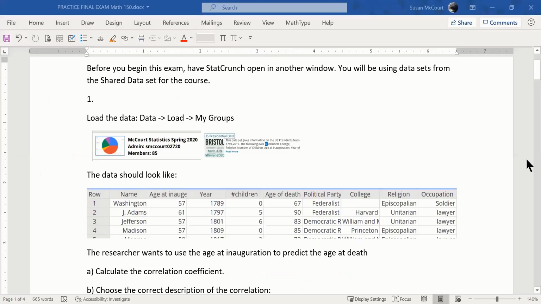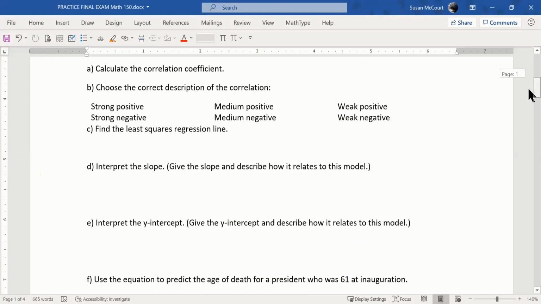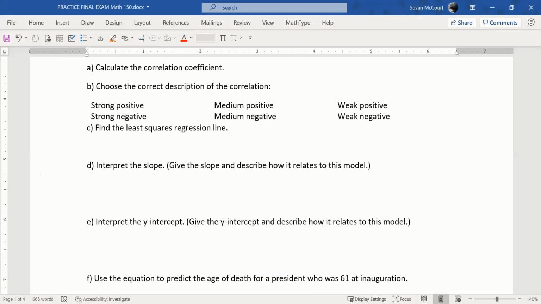So that would be my correlation coefficient, 0.606. So r equals 0.606. Choose the correct description of the correlation. Is it strong positive, strong negative, medium positive, medium negative, or weak positive, weak negative? What would you say? Medium positive. Medium positive.